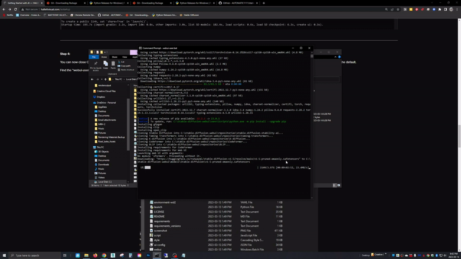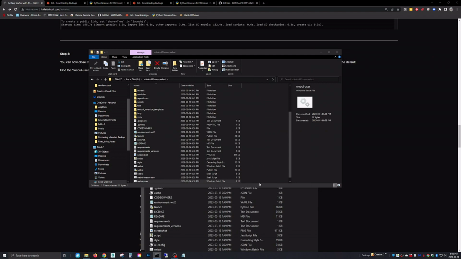It used to be called a checkpoint. Now they're called safe tensors. Checkpoints, if anybody's familiar so far with this, apparently could hold malicious code. And so they're almost the exact same thing. I haven't noticed any speed difference when generating images, but apparently safe tensors are the new standard for model checkpoints. Okay, so while that transfers, we need to edit our web UI user batch file.